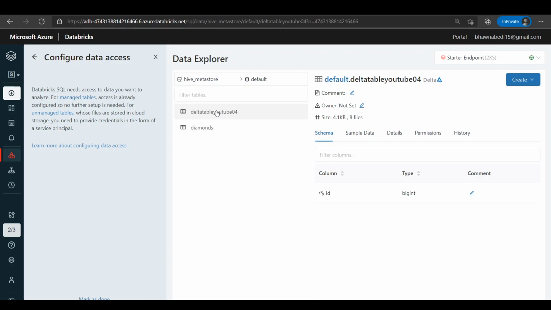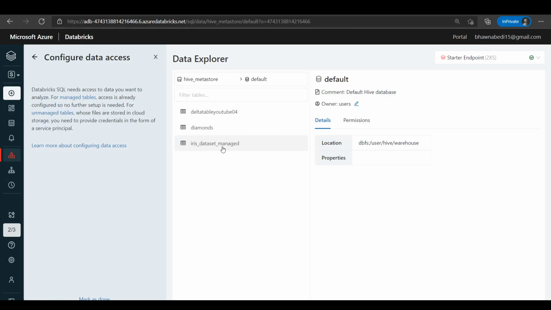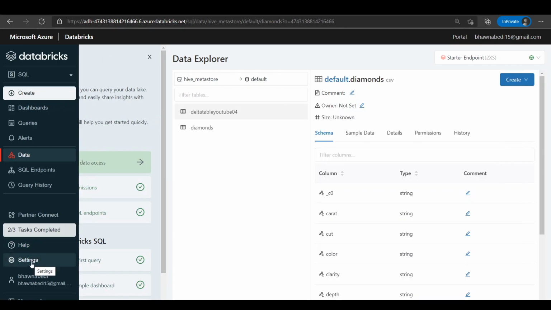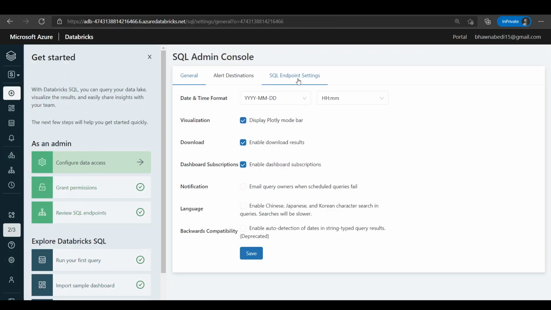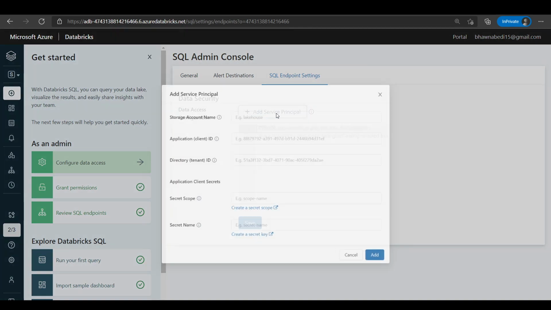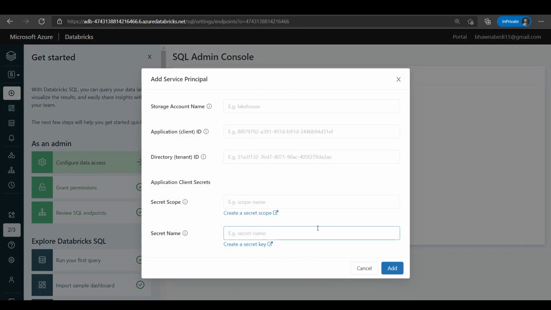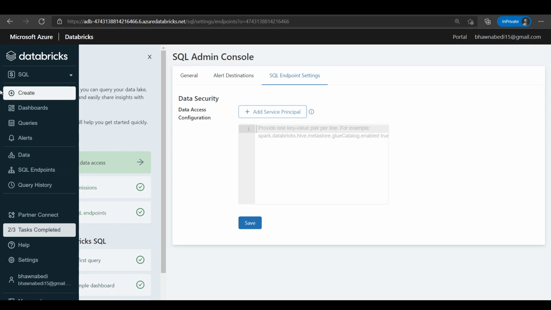Now, the second point is, what if you don't want to create a managed table? In that case, you will go to SQL Endpoint, and in fact, you can go to the settings tab over here and you can go to the SQL admin console and you will see that you have an option of SQL endpoint settings over here. So in case you are trying to create an unmanaged table, then you need to add a service principal here for it, so that your SQL workspace can access that table. But for this demo, we are going to create a managed table only.